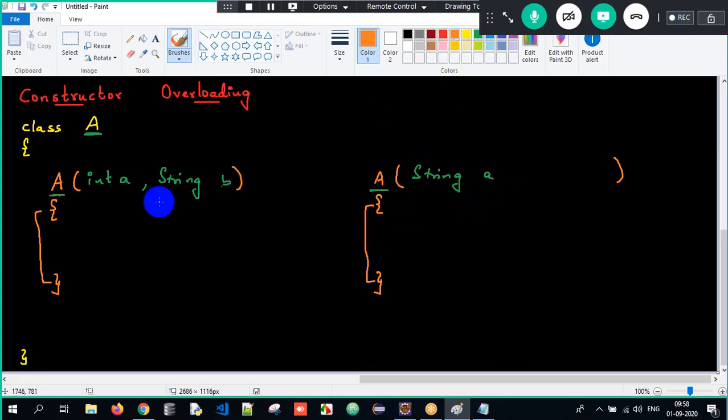It is absolutely valid. Why? Because there is a change in the number of arguments. Here the number of arguments is 2, here the number of arguments is 1. So there was a change with respect to the number of arguments. Imagine if the number of arguments are the same, there should be a change in the data type. So here I'll just write it as double b. Now is it valid here? The number of arguments is 2, and 2. Both the constructors are accepting 2 arguments, so it's invalid.